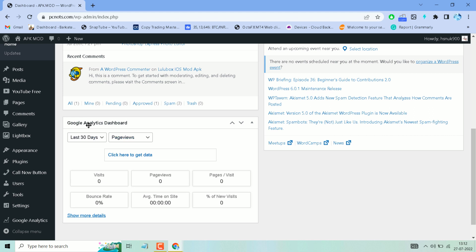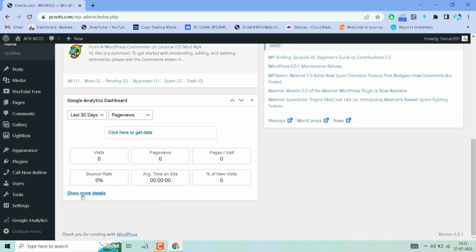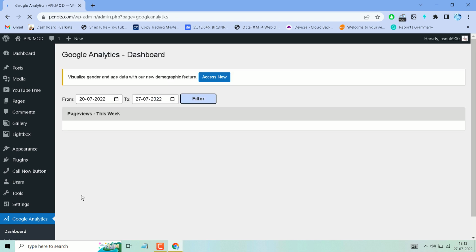So here guys, you will see this Google Analytics dashboard. Visit page view and there are some more data once you click on show more details. So this is very useful. You can check and you can see your Google Analytics data in your WordPress dashboard.